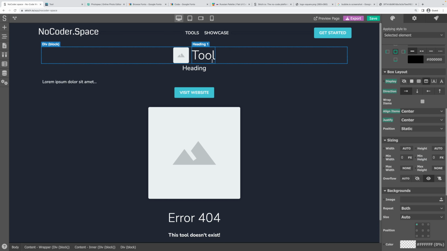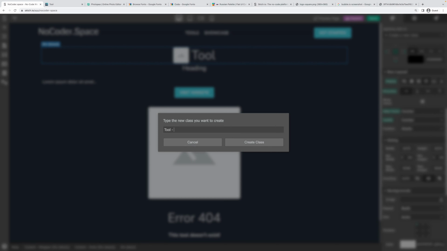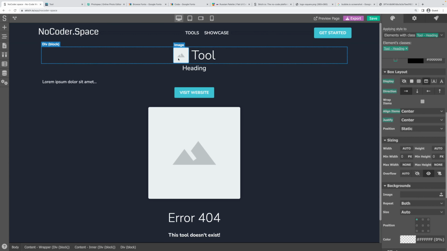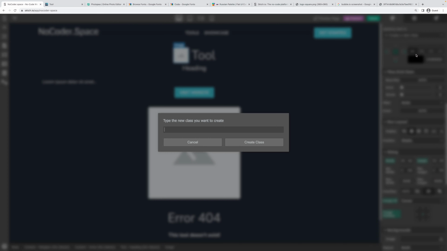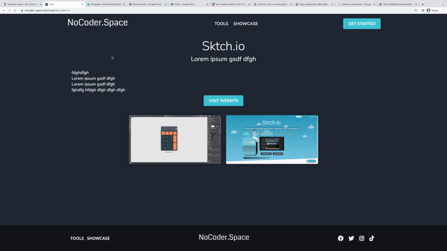Okay, so now we could add some classes to our elements. So this could be tool dash heading, and this one could be tool dash logo, and we can refresh the page, and now we have the logo right here.